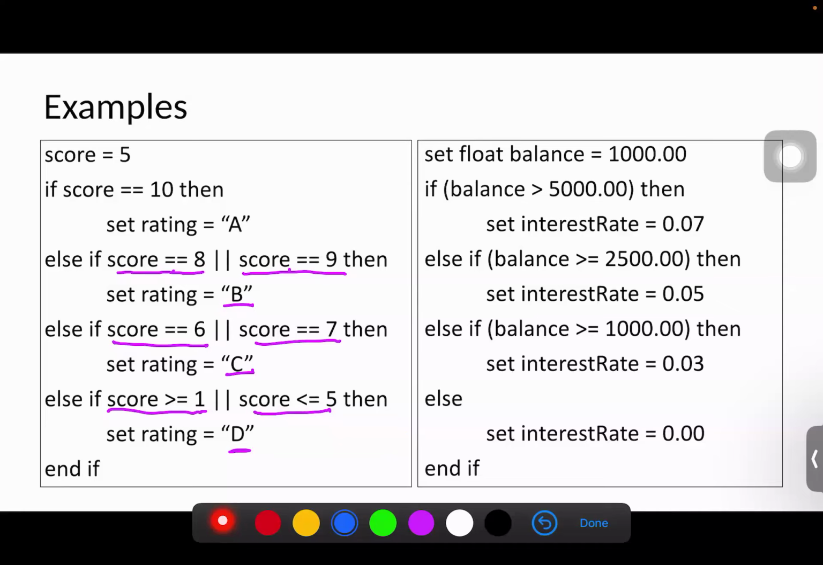Okay, let's see another example. Here we are checking balance. So we are checking if the balance you have is greater than 5,000. And we are also checking if balance is greater than what?